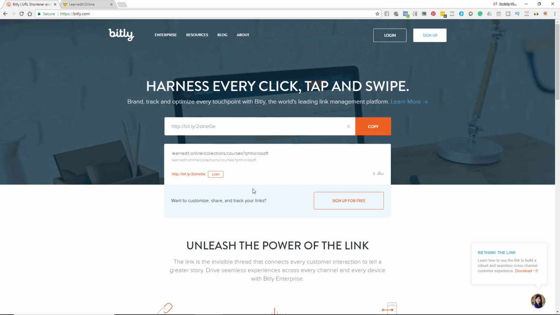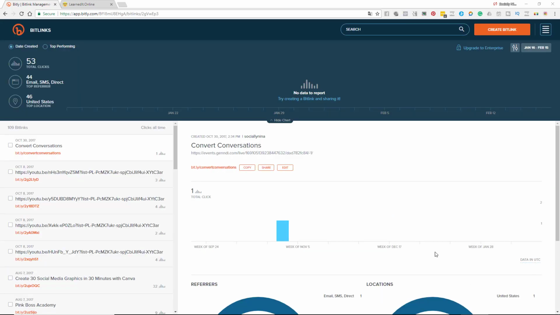What I do love is that you can actually customize, and it says it right there, want to customize, share, and track your links. You can actually create an account. So I'm going to go ahead and log into my account here. Okay, and then I believe when you first sign up, it asks you a couple questions about your business.